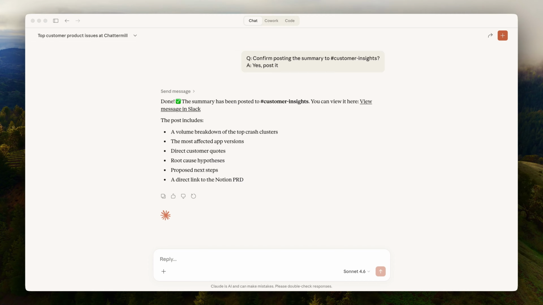That's how easy it is to go from raw customer feedback in Chattermill to a prioritized, well-documented PRD, all without leaving your AI agent. And all of this is powered by the Chattermill MCP.